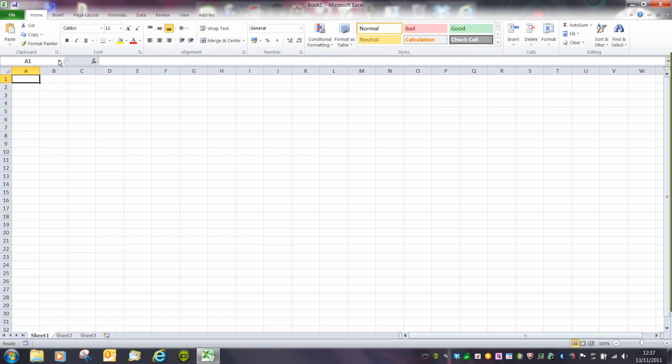With Excel we have the name box just underneath the ribbon on the left hand side, and that tells us which cell is currently selected. We also have the formula bar, which tells us the information that is inserted into a cell.